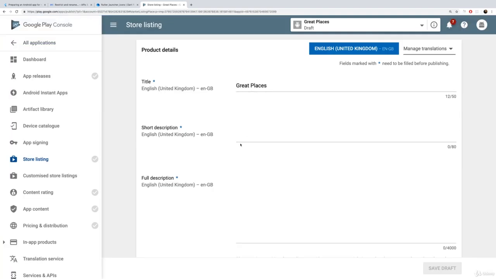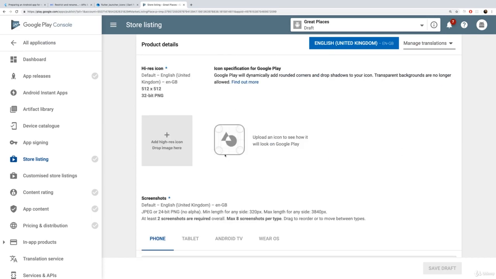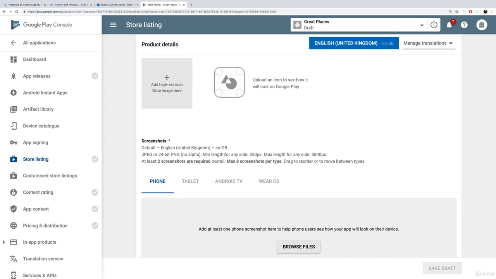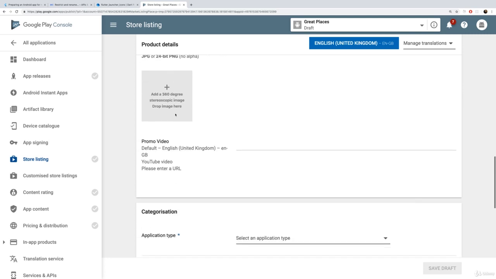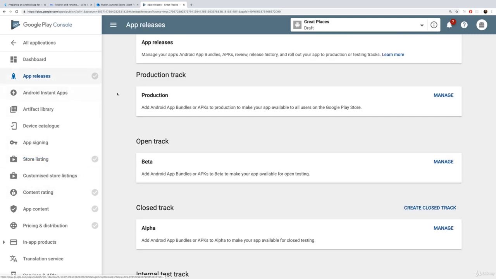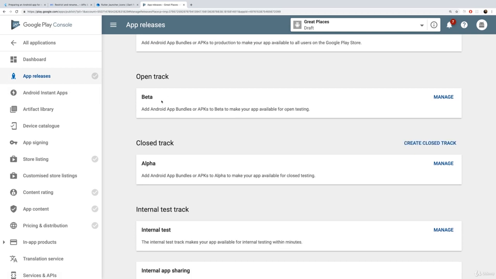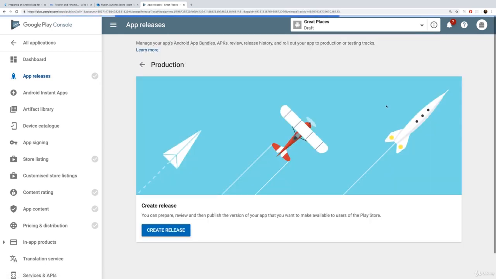And now fill out the title, short description, full description, add images and make that shop screen look good because in the end that is what should users get to download your app. I will not focus on this here, however. These are all fields which should be pretty self-explanatory. Instead, click on App Releases here. There you could also set up betas or alphas. I will go to the production track, click Manage, and then here create a release.